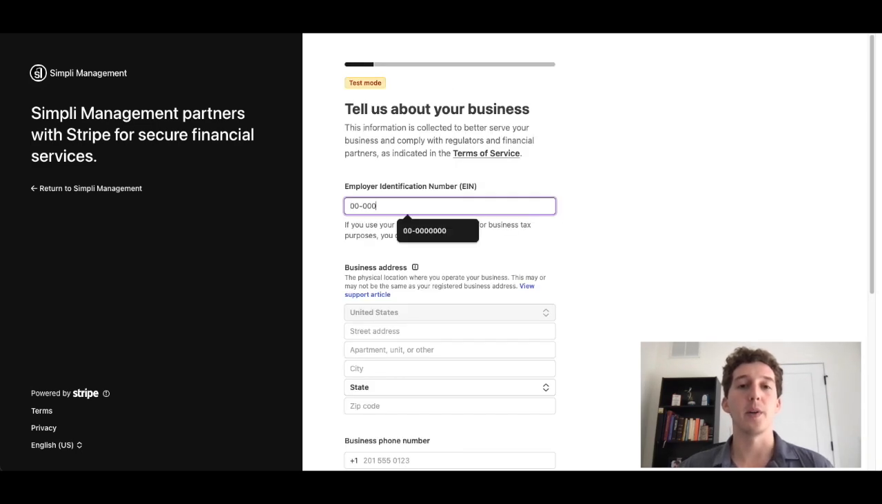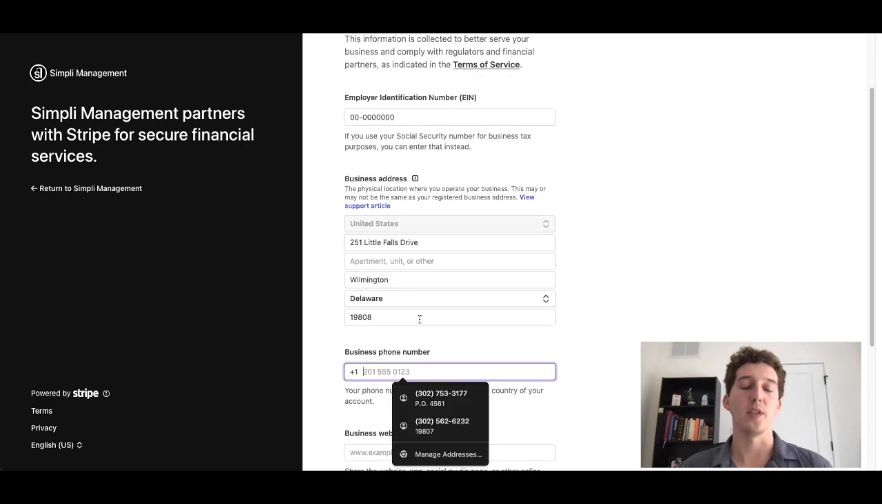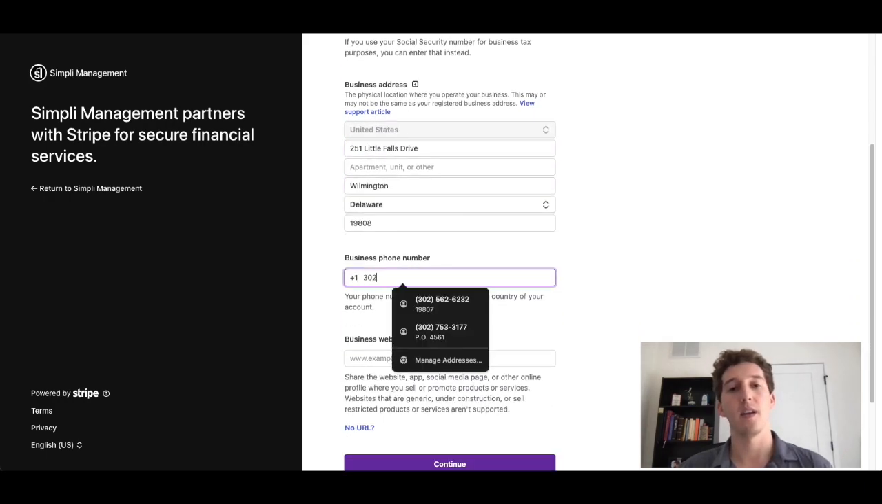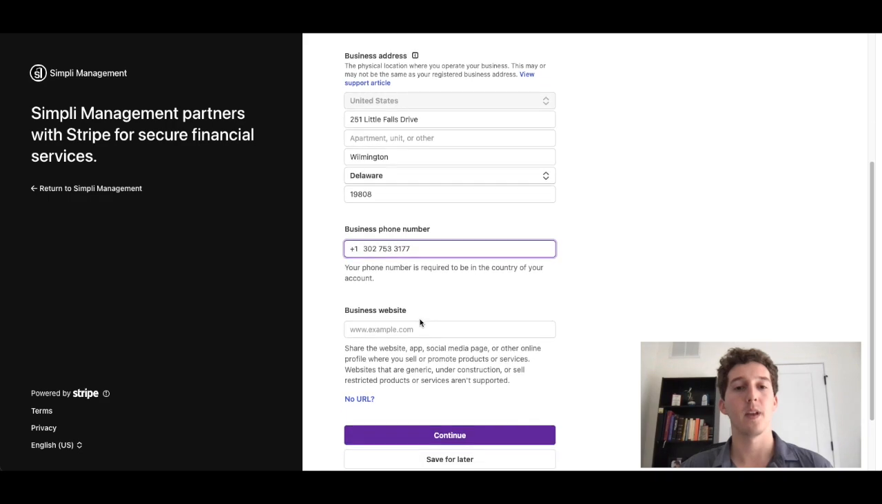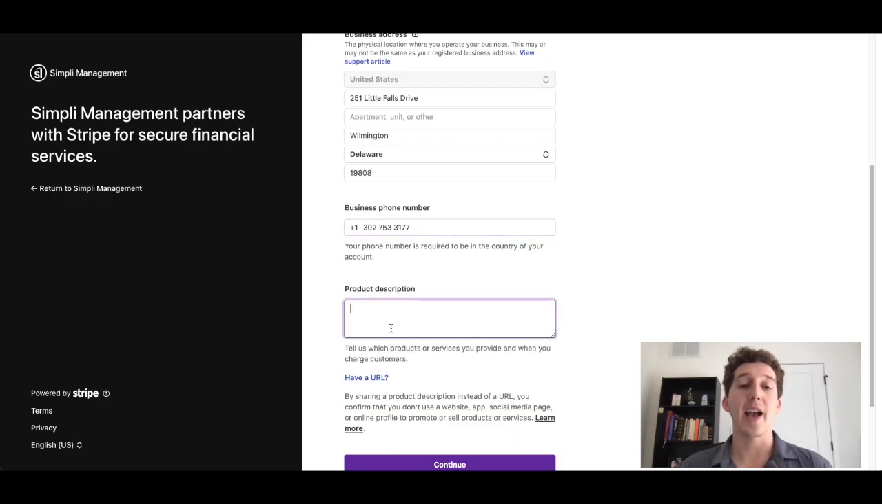Next, we're going to have to enter in a bunch of information about our company, and this will just be the EIN, the business address, our business phone number, and a website if we have it. If we don't have a website, we should provide an accurate description of our business. In this case, we're going to mention that we rent out property.